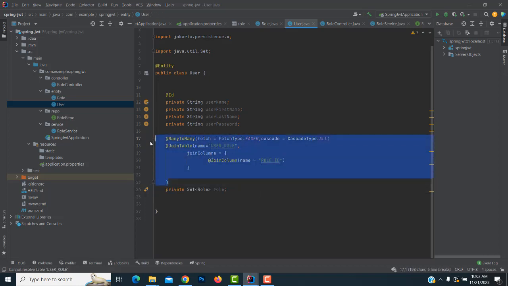Additionally, for the many-to-many relationship, we have to create the additional join table as user roles. It has been created. So the role ID, you have to write the role ID. This is a primary key. In the join table, we are using the primary key.